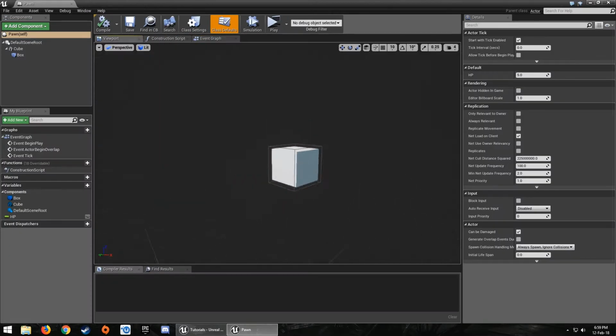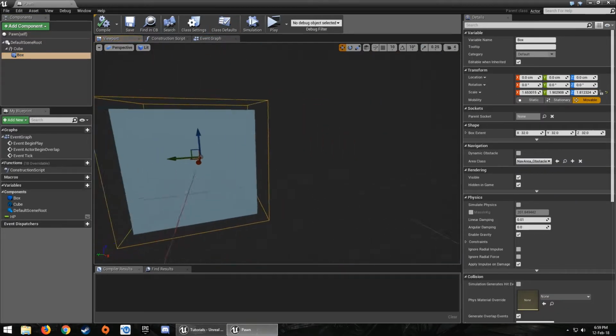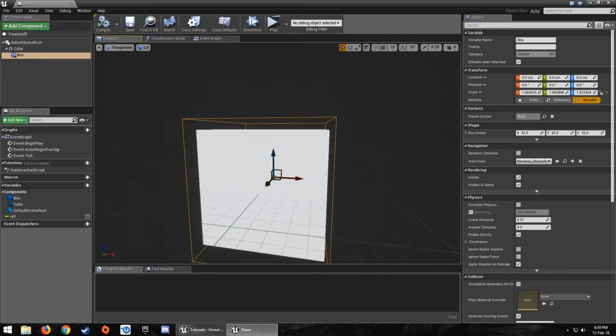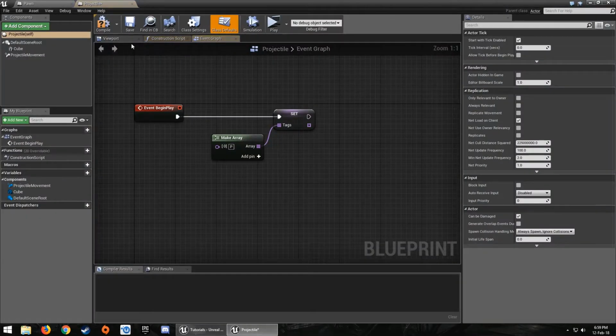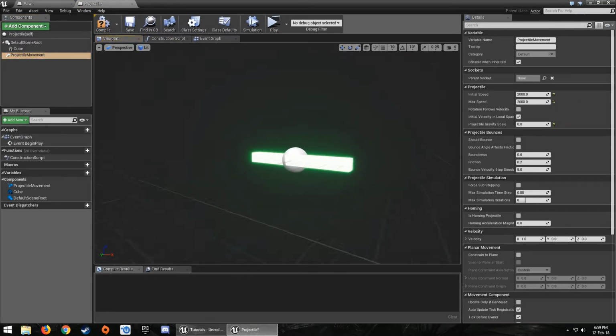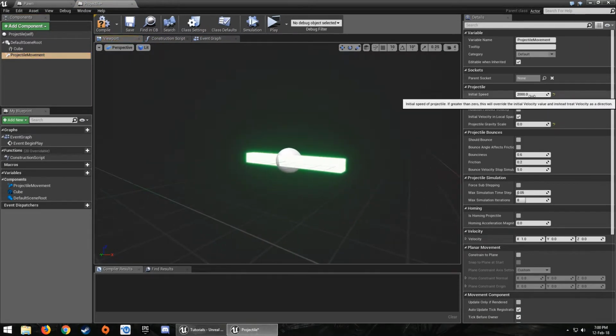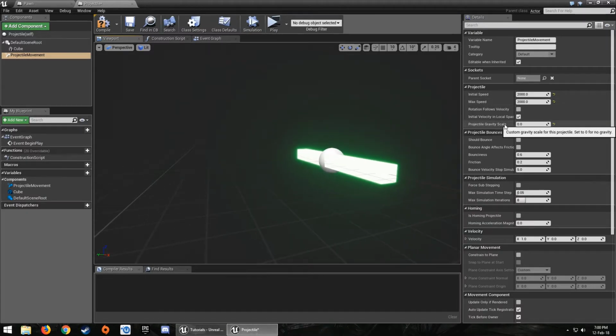It's a pretty simple pawn. It's just a cube with a box that's going to do the job for registering the hits. Then we are going to need a projectile. Again, it's just a cube with a material on it and the projectile movement, which has its initial speed and max speed set to 2000 and projectile gravity scale to 0.